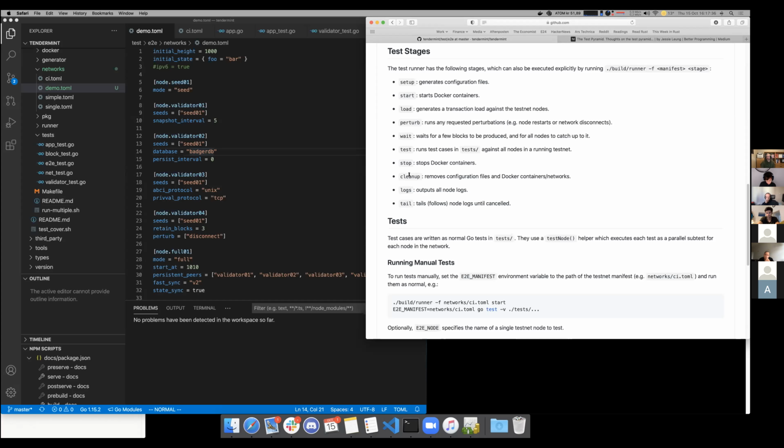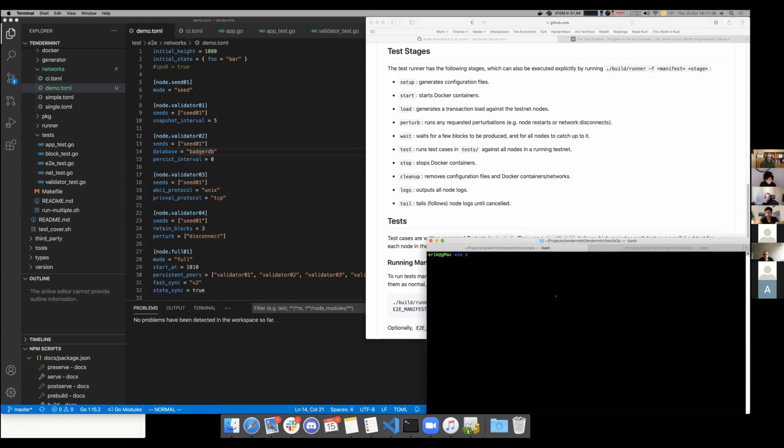And the runner also supports running these stages individually. Like you can specify in the command, I just want to set up a network. I don't want to start it or anything, just generate a configuration. And I can start it up and inspect it myself and everything. You don't have to run the whole sequence. This is really useful for debugging if you're trying to fix a bug and you want to see how the network behaves in certain situations. But in the default case, it will just run through all the stages automatically.